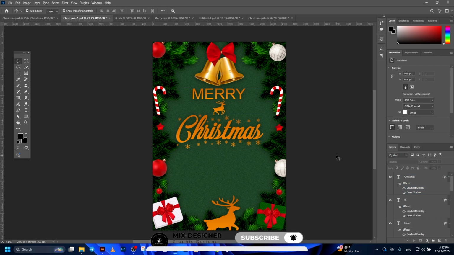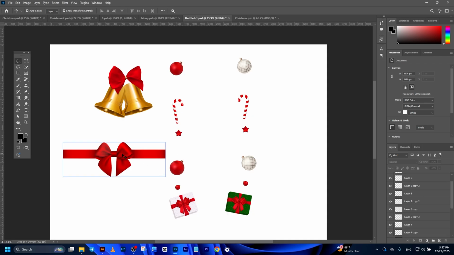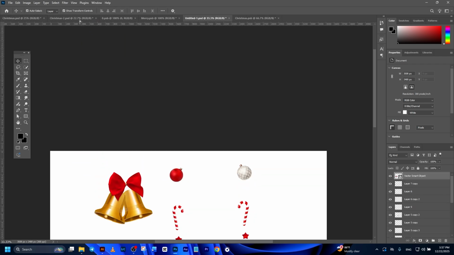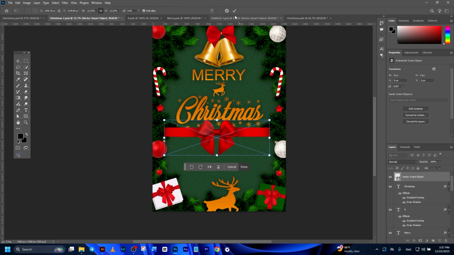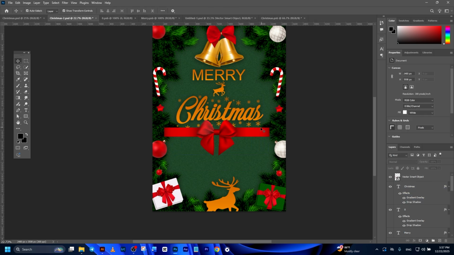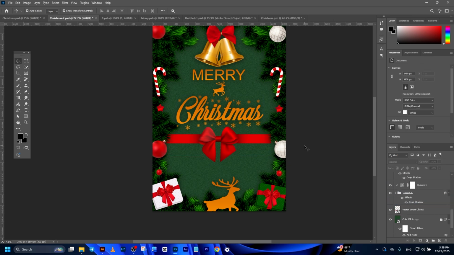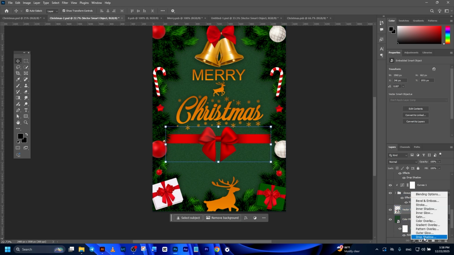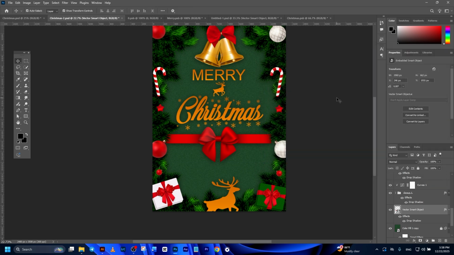For the next step, I add a bow. I put this one. And I put it below the grass. Drag it down. And I put a shadow on it. Go to Effect and Drop Shadow. Everything I don't change and OK.